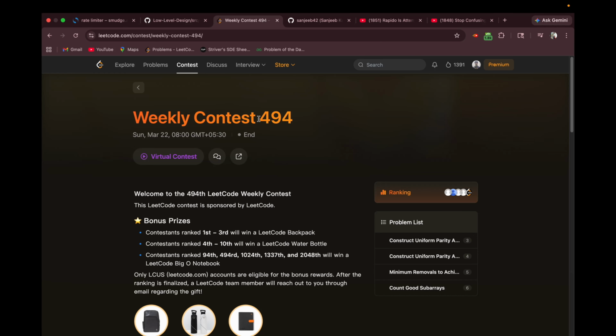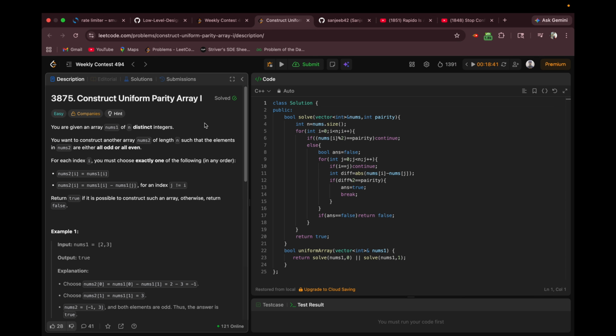Today we are going to discuss weekly contest 494. So without any further ado, let's deep dive into the questions. The first question was construct uniform parity array.